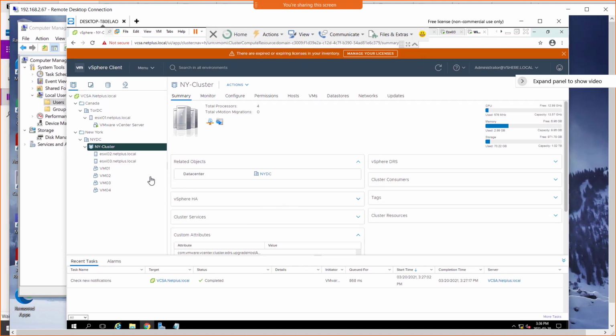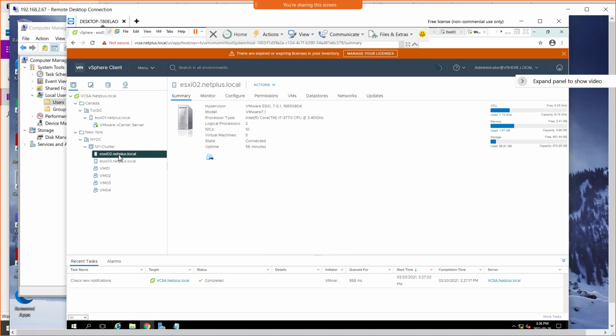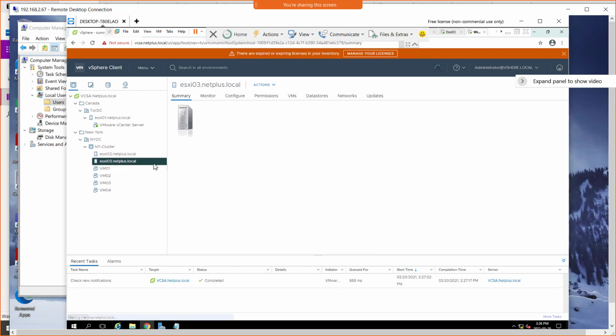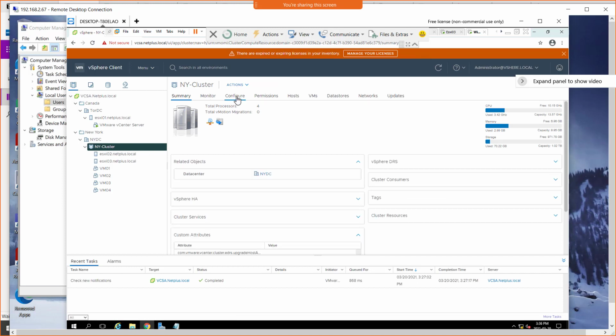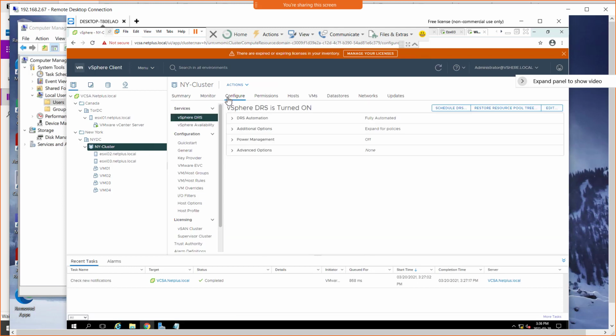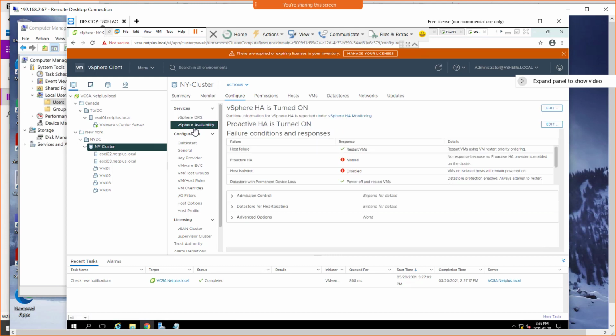Since there is no error showing there, we see the E6i2 summary and E6i3 summary. Normally they will load, and the summary area is just where we can quickly check the errors. If we go to the cluster level, then there is Configure. In Configure, we have vSphere DRS and vSphere Availability, which we have been talking about, and many of the features of vSphere HA we talked about in the last class.